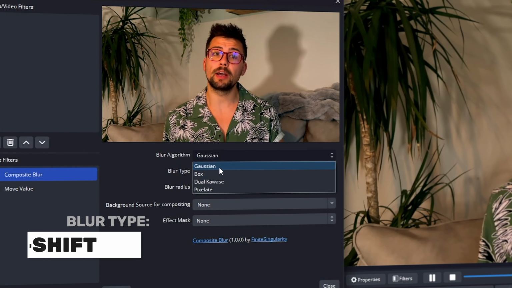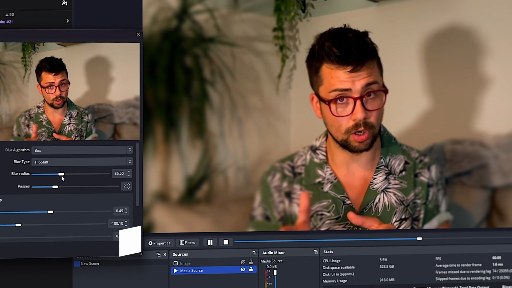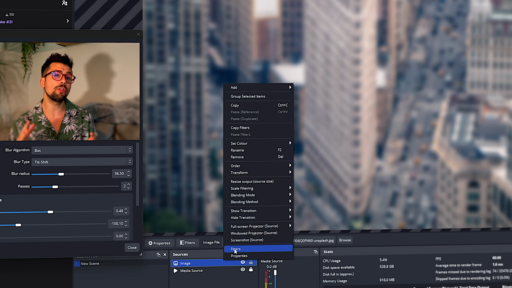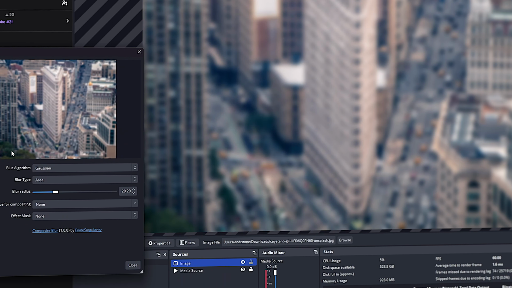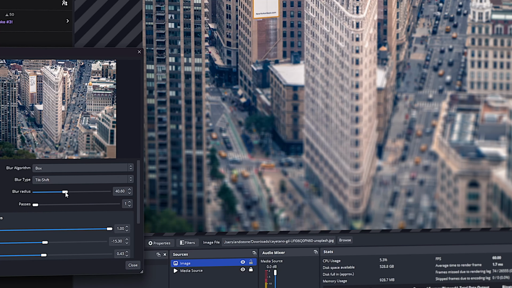Tilt shift blur allows you to select a linear location on a source to focus on, and then adjust the angle and the thickness of the focused area. This increases the amount of blur the further away from the focused area. This effect can create a distorted sense of scale, making large objects appear like miniature models.